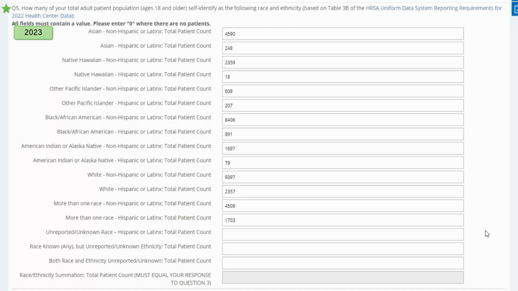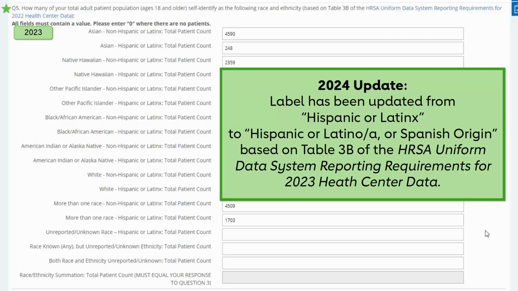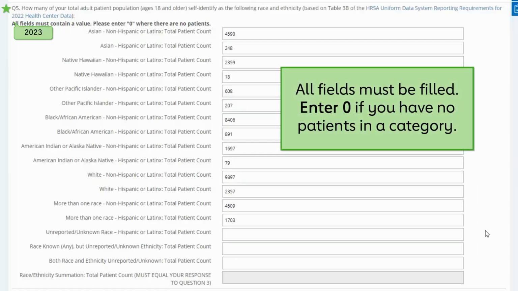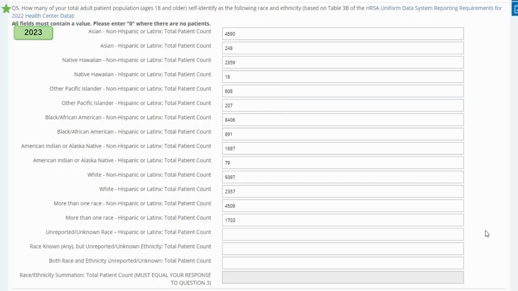In question 5, we ask for a breakdown of how your total adult patient population ages 18 years and older self-identify by race and ethnicity. This question is based on Table 3B of the HRSA Uniform Data System reporting requirements for 2022 Health Center data. The same question appears in our Target BP and Target Type 2 Diabetes program forms, so you may already have this information available. All fields must contain a value. Please enter a 0 where there are no patients.